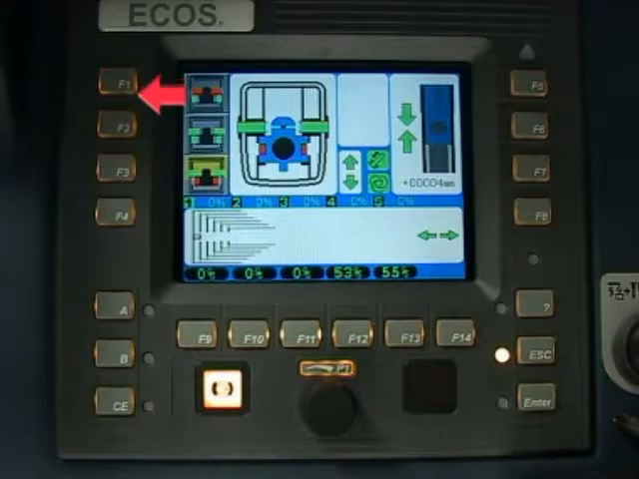You can cancel tele-automation at any time by pressing any of the buttons F1 to F3. This will bring you into the semi-automatic mode again. Pressing the Escape button will take you back to the main menu.